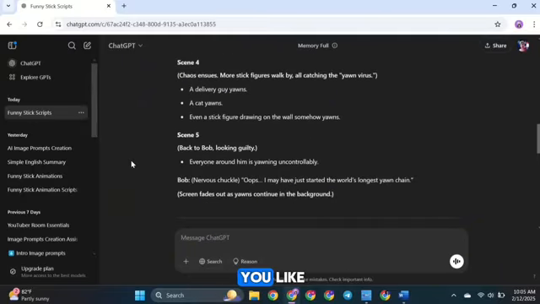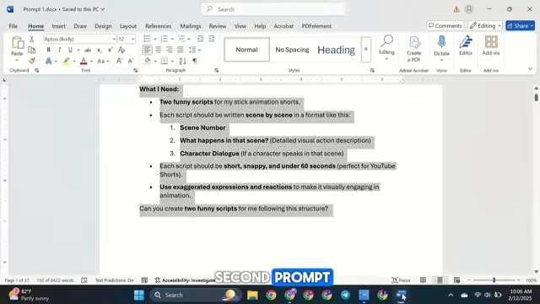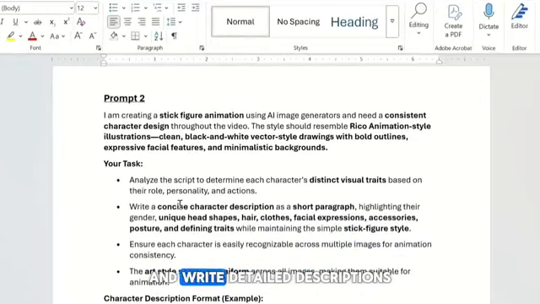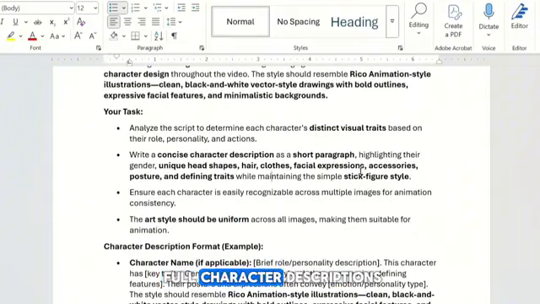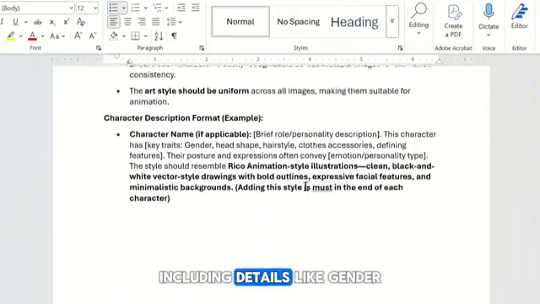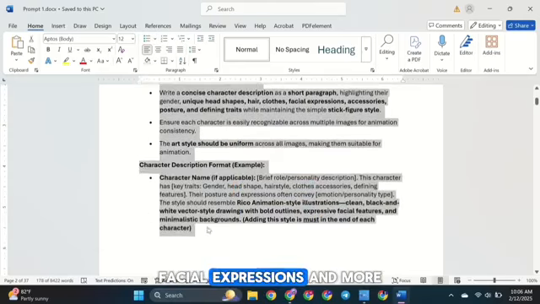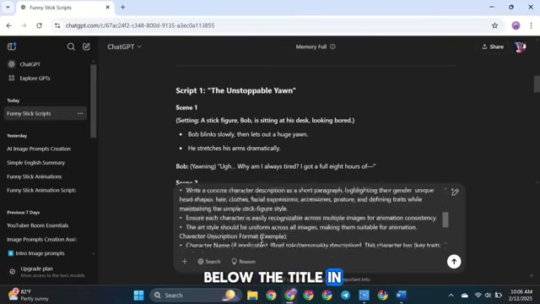Now, pick the script you like, then copy the title and paste it into ChatGPT's text box. After that, grab the second prompt. In this step, we're going to identify all the characters in the script and write detailed descriptions for them. This prompt is designed to help us create full character descriptions, including details like gender, head shape, hairstyle, clothing, facial expressions, and more. So, copy the prompt and paste it right below the title in ChatGPT.